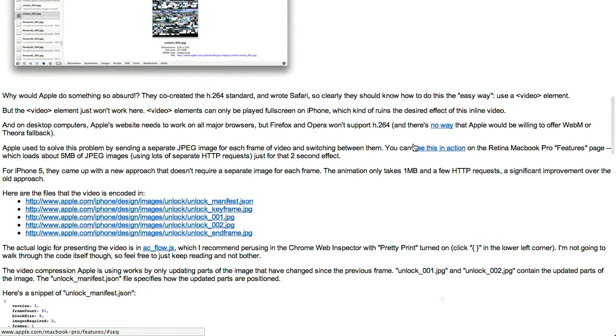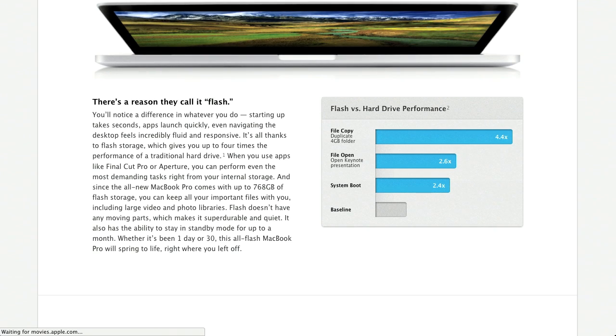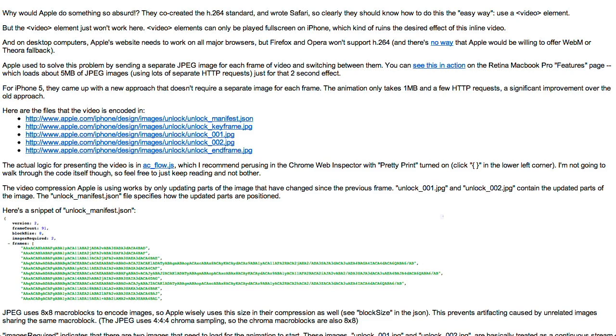Let me see if I can pull up the Apple website here so that you can see what this is talking about. They did this a certain way on the old Retina MacBook Pro site. And what that was, see that right there? That's just a series of JPEGs to open the Retina MacBook Pro on the Retina MacBook Pro page. So they actually have a picture for each individual frame of that MacBook opening. Yes. Which probably doesn't compress very well at all. No. So that little animation that you saw was 5 megs, which, wow. Yeah, that can be kind of rough depending on your bandwidth situation.